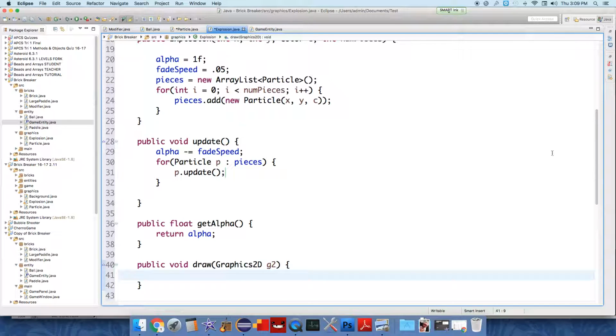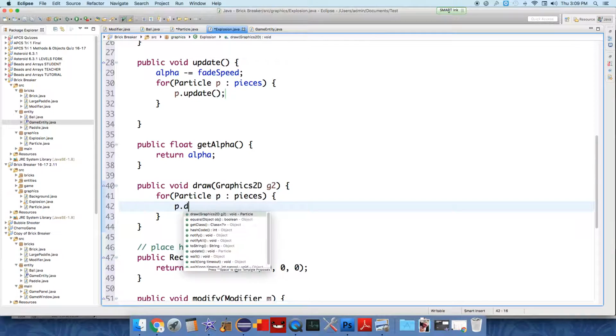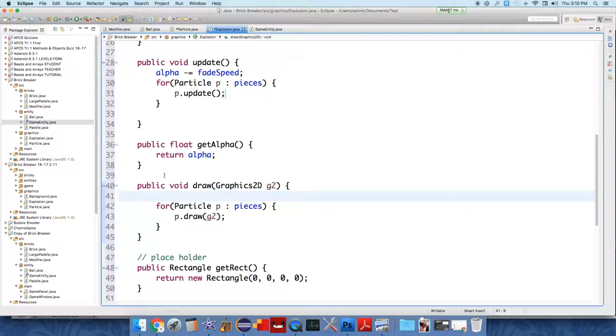And we'll do something very similar in draw. In draw, we're just going to draw all the pieces. So for Particle p in pieces, p.draw(g2). Alright, but we haven't done anything with the alpha yet, and so I'm going to show you how to make use of the alpha.